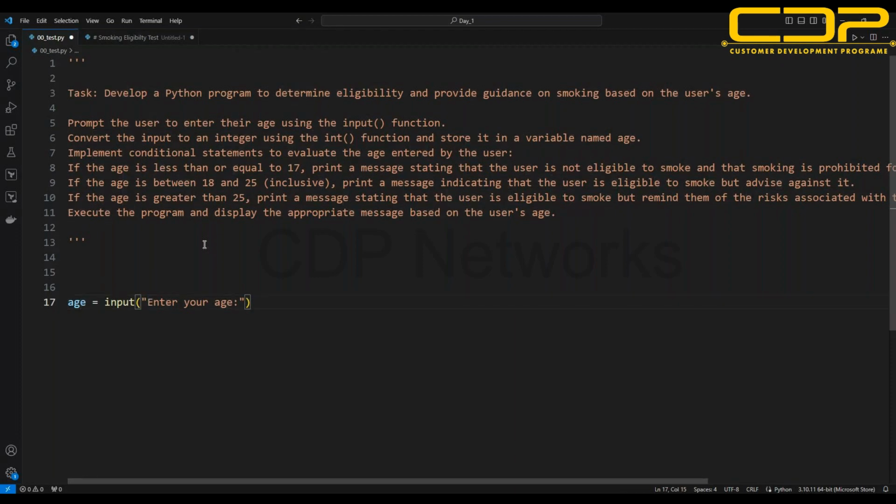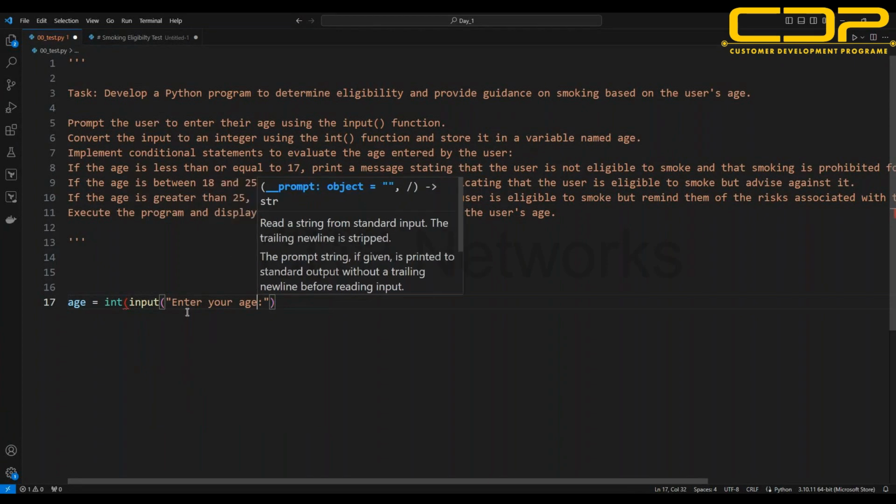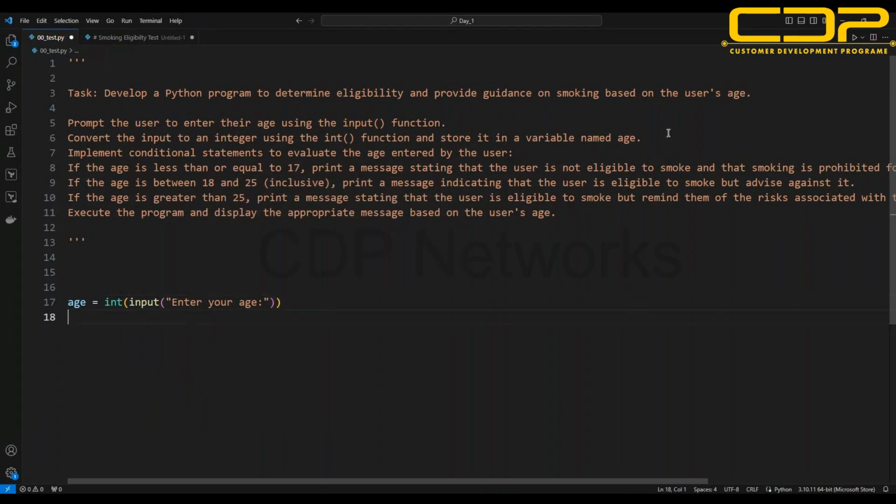Enter your age. But as we know that input works as a string, so we need to typecast it into an integer. That is our second line. Step two says convert the input to an integer using the int function and store it in a variable named age. We already created the variable age and then typecast it into an integer. So these two steps have been done.